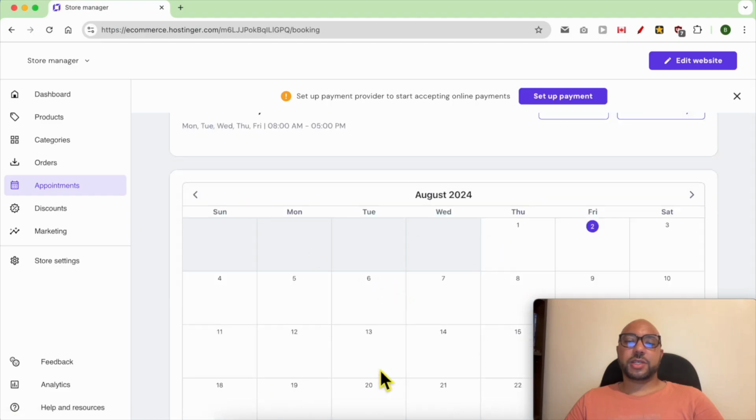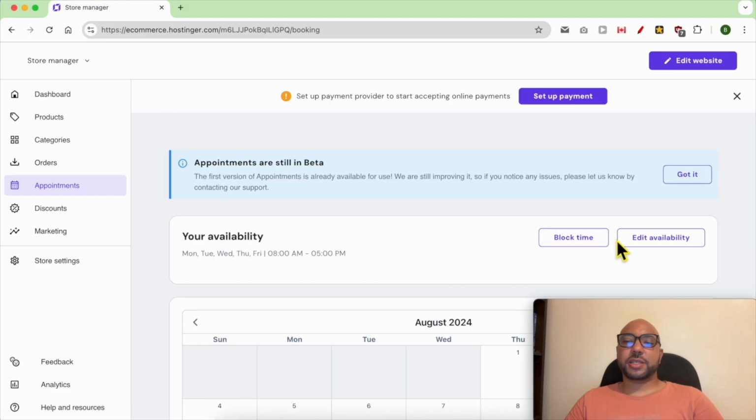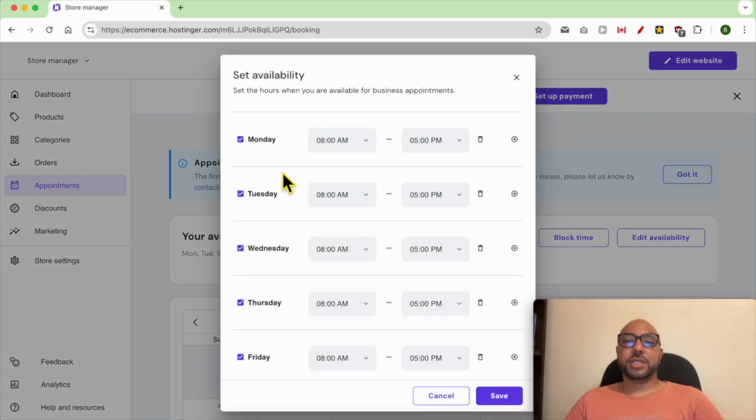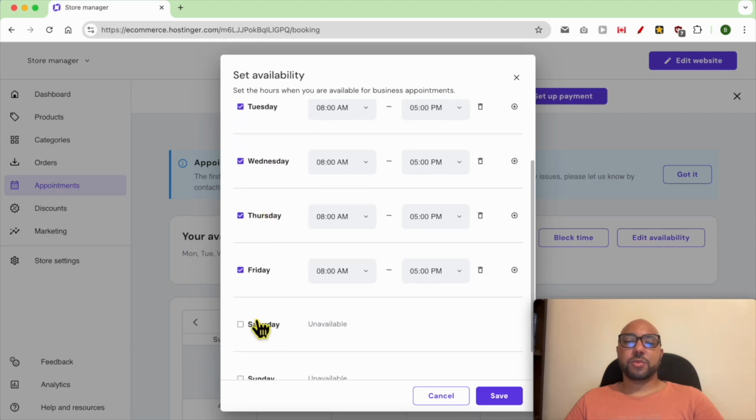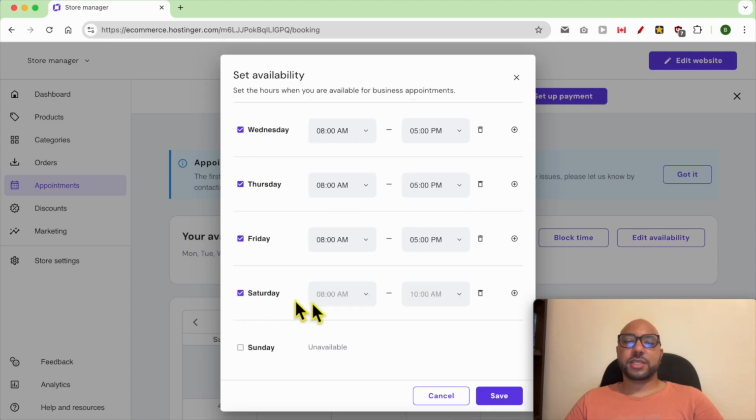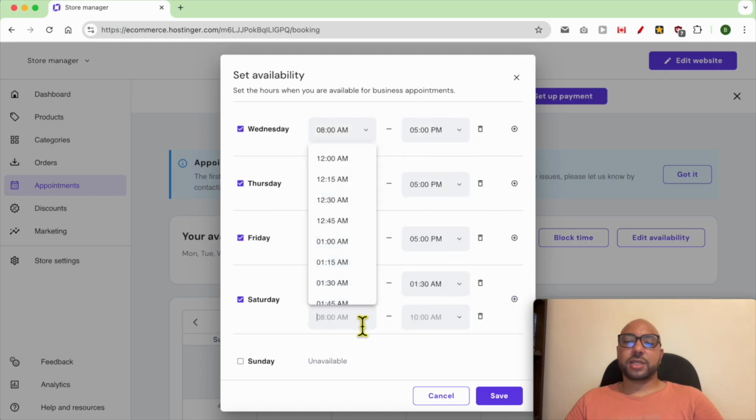This is your calendar and you can block time or edit availability. Let's start with edit availability. Select the dates you are open for personal training. Pick the time just like that. You can also add a second time slot just like that and hit save.